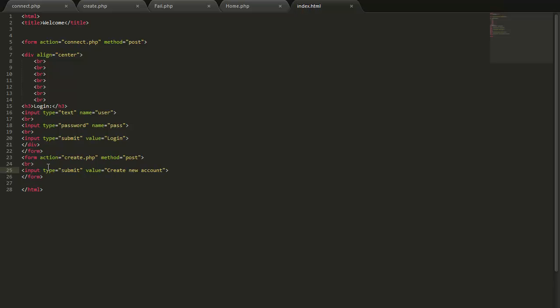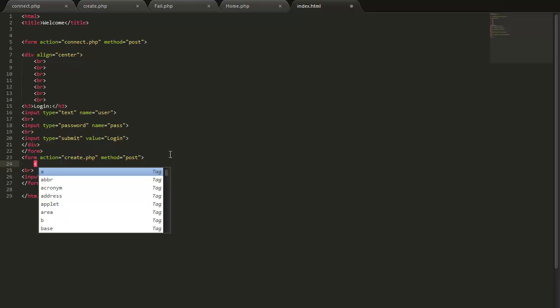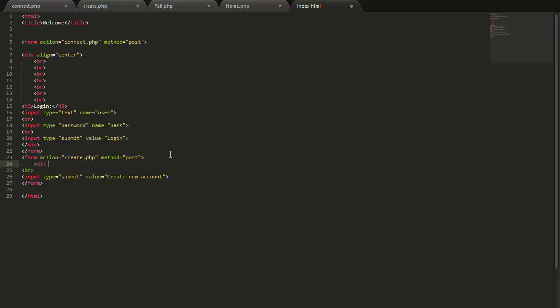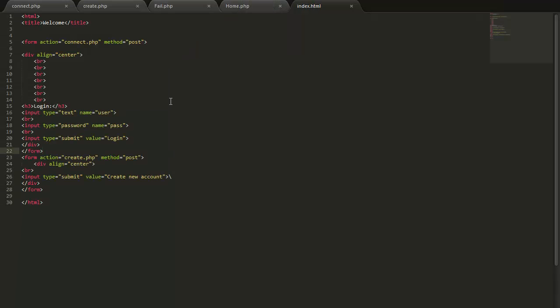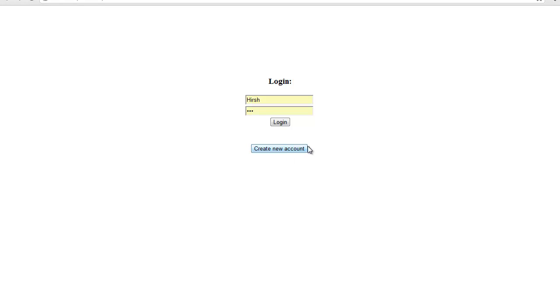So let's just go back and add in a div tag, and then we need to do align equals center, and let's just close that down here. And now I'm doing the div tags inside of the form, but you don't have to do that. You can put them wherever you want. I just like to organize it that way. Okay, so now we refresh it, and here we go.